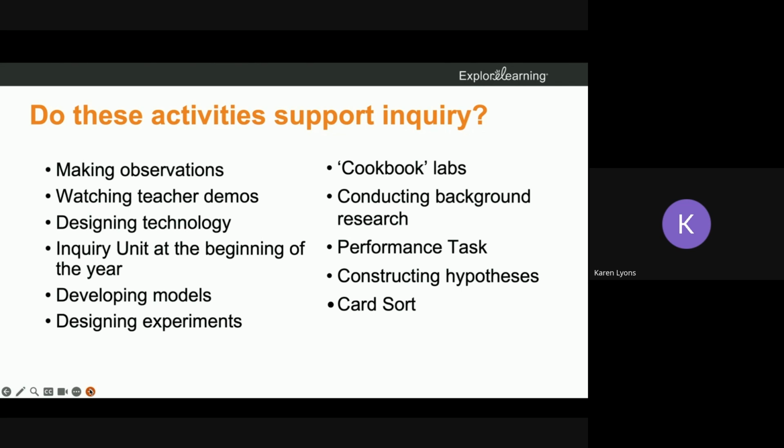Jose, with Gizmos, it's relatively easy to have an open inquiry lesson. On a particular topic, have the students come up with a question, have them design the experiment and collect the data by taking screenshots, snapshots of their graphs, etc. Can you think of anything else there?